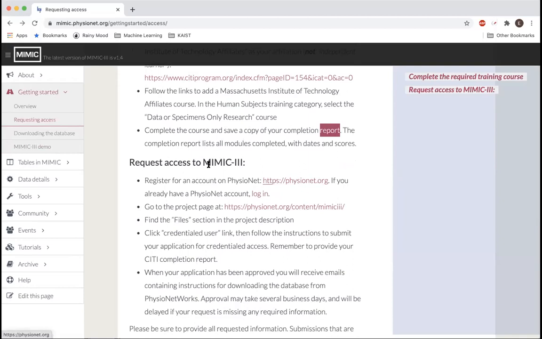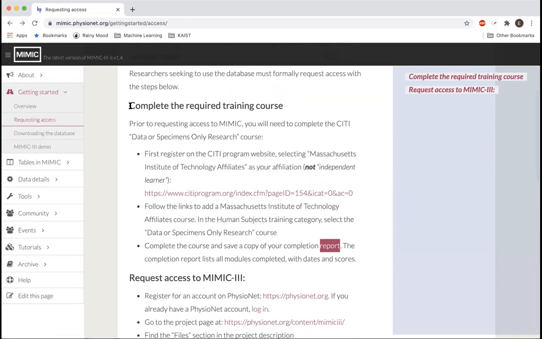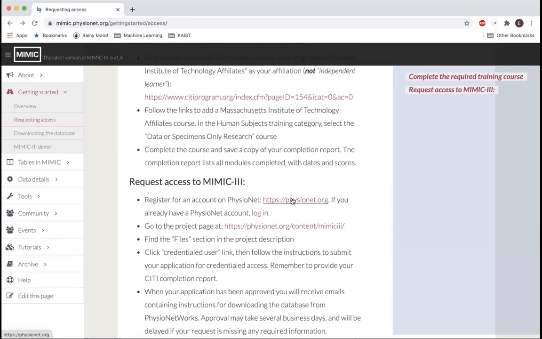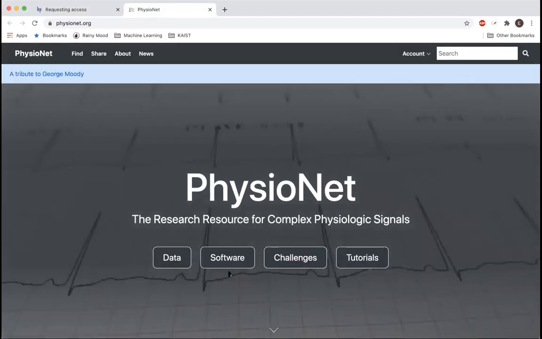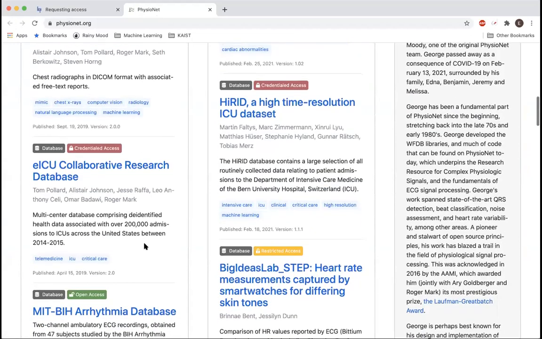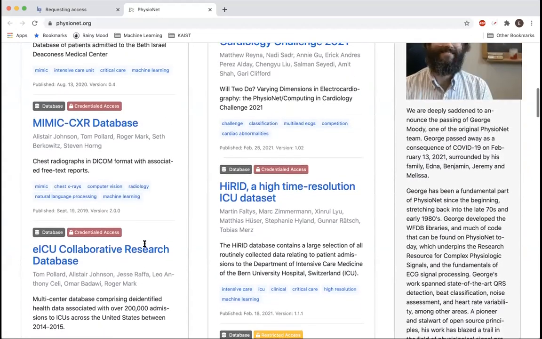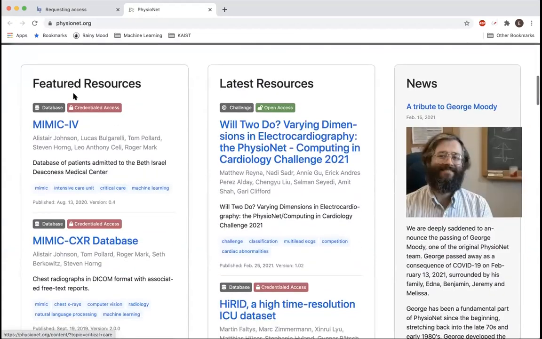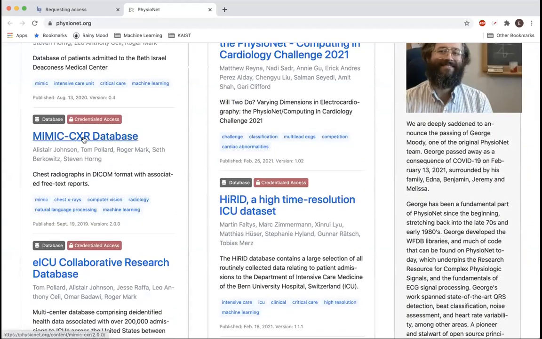So once you've completed the CITI training, and you have your CITI certificate PDF file, then you go here to PhysioNet. PhysioNet has a lot of healthcare related data. It's like a warehouse of healthcare data sets. It not only has Mimic 3, but it has Mimic 4, which I'll also talk about, and the Mimic chest X-ray database.